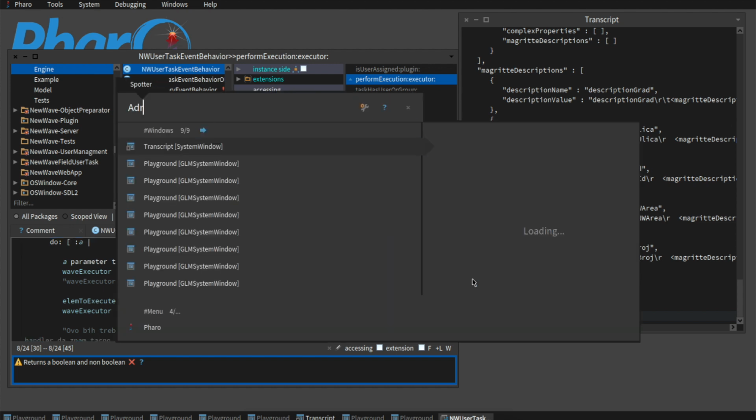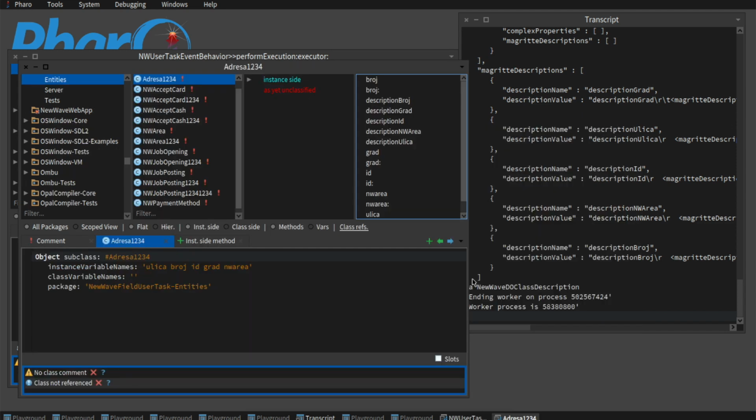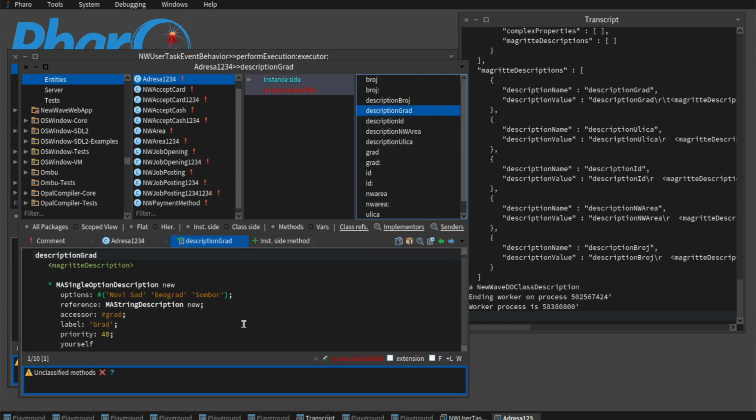The entities are compiled, and for now they have a 1, 2, 3, 4 extension. It will probably be changed, and when the entity is created, Magritte descriptions are generated for it, which are necessary for Magritte in order to generate the form which we saw previously. However, the user has the option to custom write Magritte descriptions. For example, this one is custom written, so if a custom description exists, then it's the one that is used.